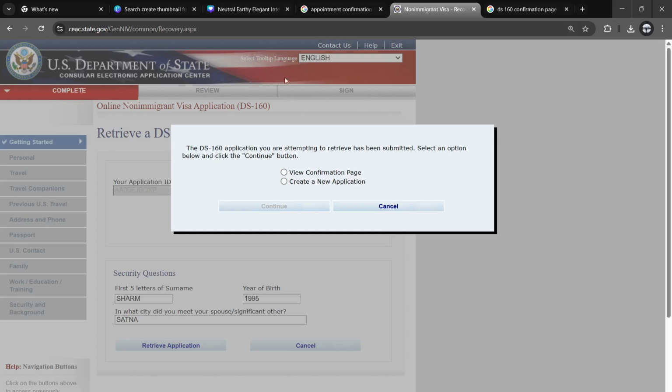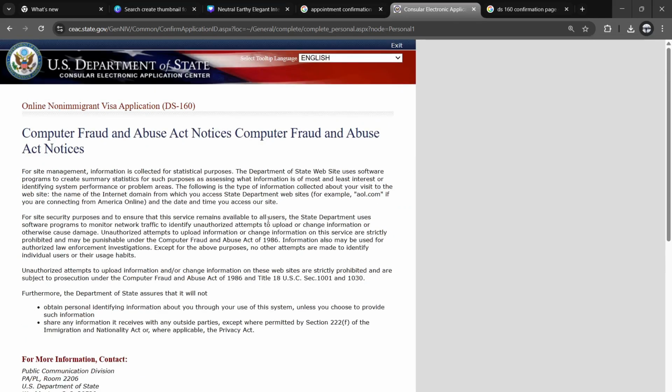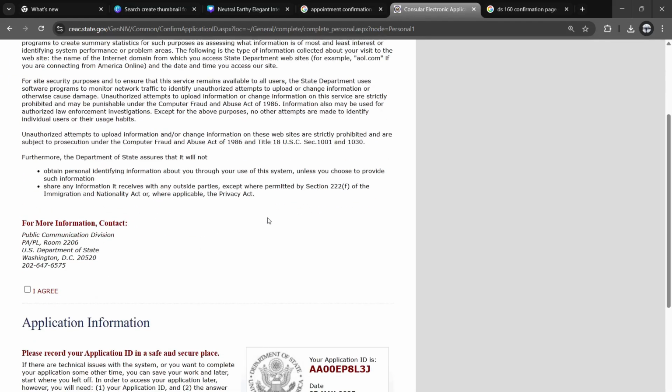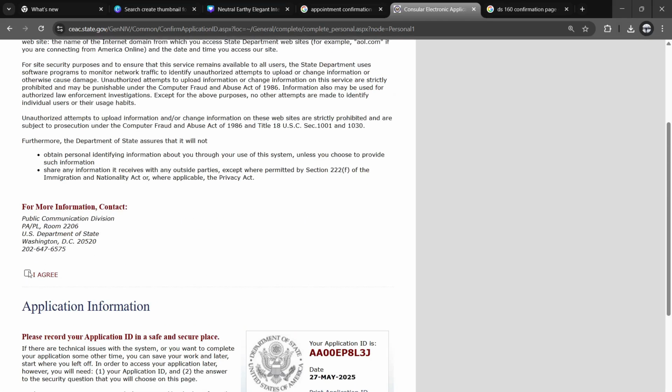So here you will get two options, one for retrieving the new application using the previous one, and viewing the confirmation page since it's already been submitted. So I'm just creating a view application with the existing one. Okay, so you'll get this kind of confirmation. Okay, so put agree.